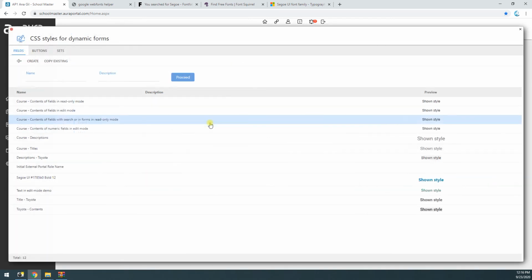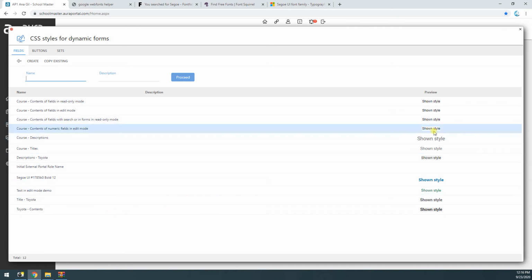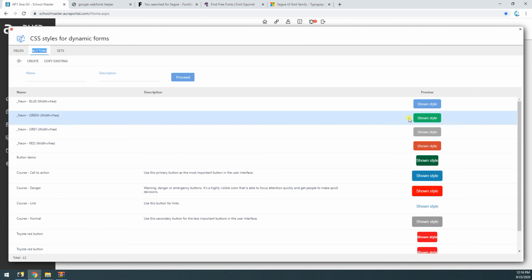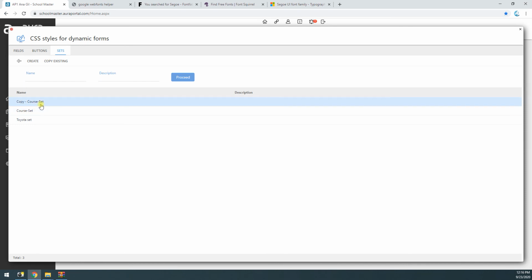Then we have the styles for dynamic forms. Basically here we're going to create all the different styles. For example, if we want a white background with text that's color black, size 11 or 12 or whatever. And once we have all of this created, we're going to go to buttons. We're going to create all the different styles we want for our buttons. And then we can go to sets and we can create a new set.